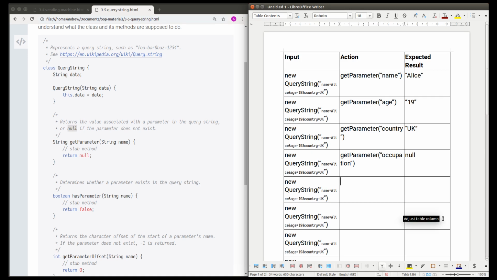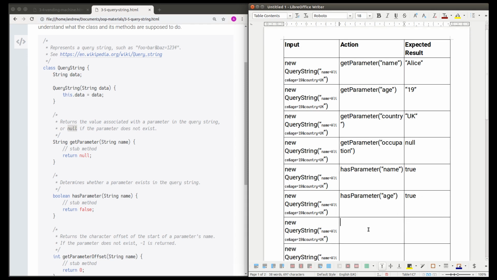Let's also test the hasParameter method. And it will be worth us testing the name, which this parameter does exist, so I should get a true. We can test the age, and this should return true as well, because this query string does have age as a parameter. Let's also test one that doesn't exist. Let's take occupation. So this should give me false.